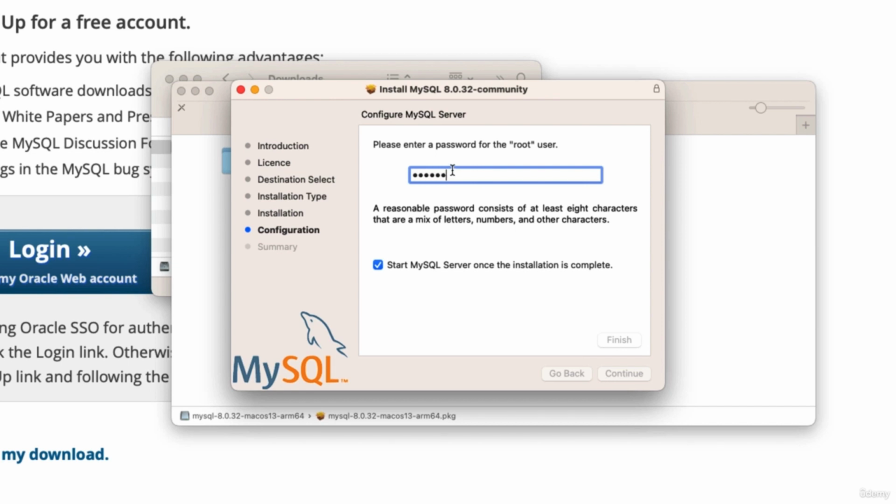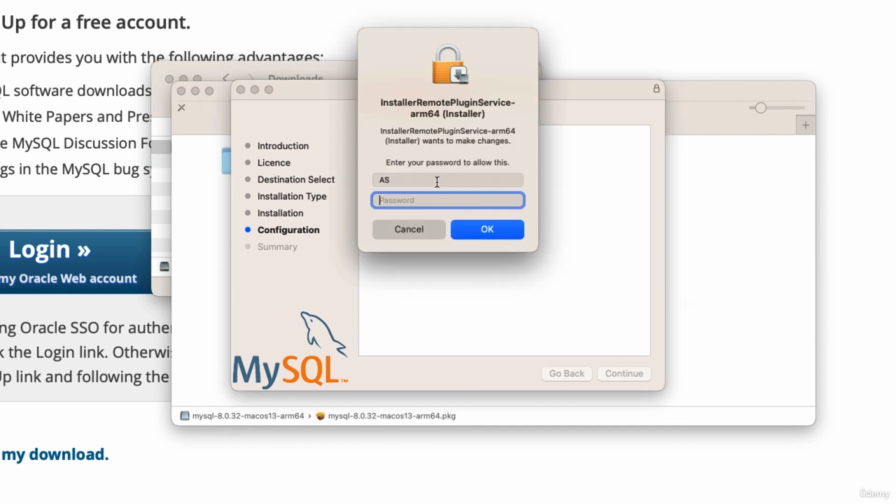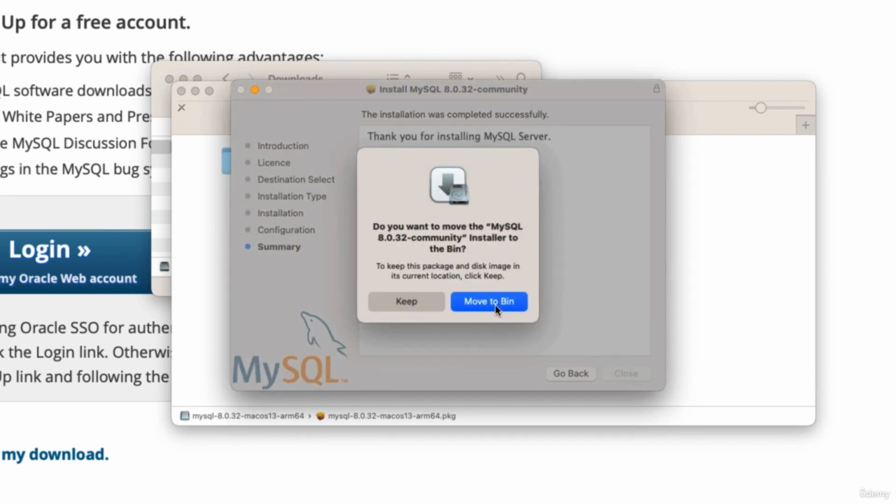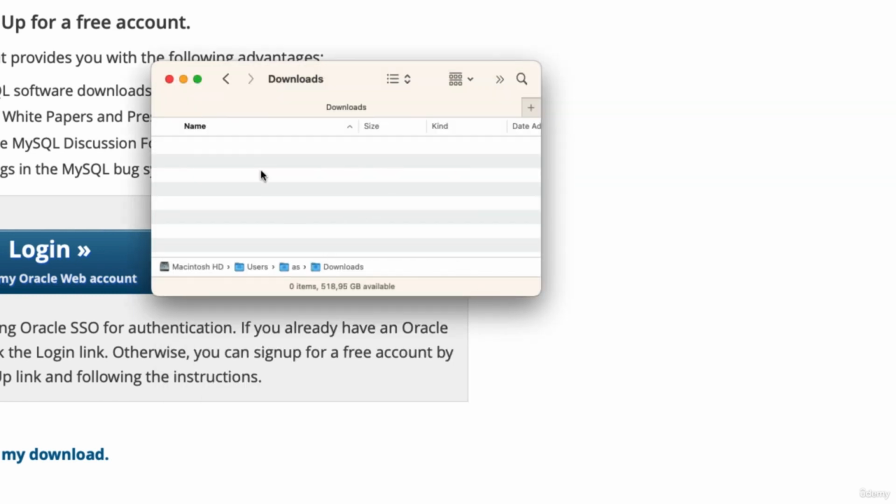I'll just use the password pythoncourse. No spaces, just small letters. You may leave this option as checked and press on finish. Perhaps you may be asked to enter the password of your Mac user account once more. So don't confuse the Mac user with the database user. They are different things. Then I'll press on close, move the installation file to bin if you like, and that will delete the file from the downloads folder.